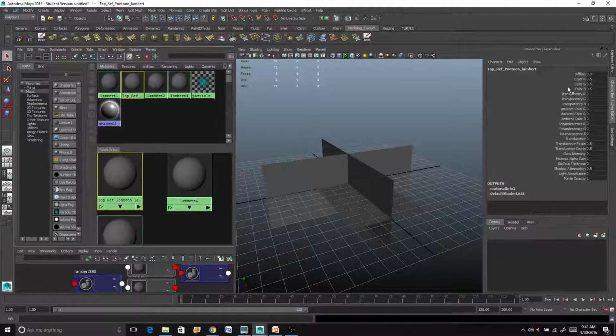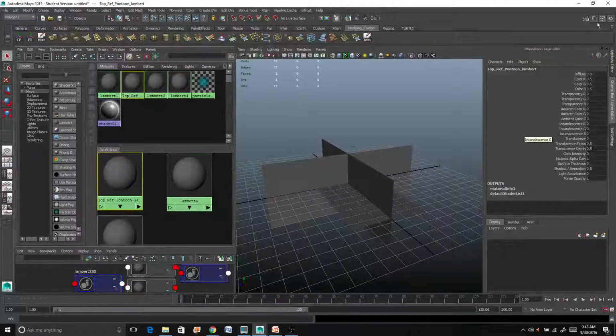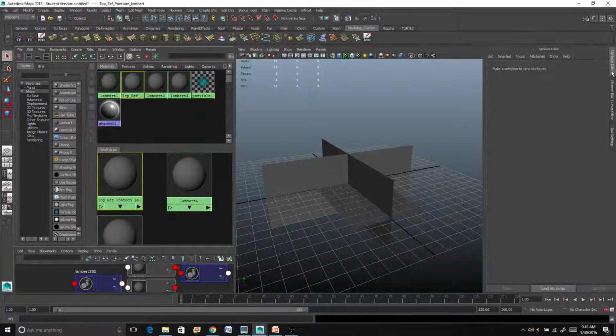All these little channels here we're not interested in. We're interested in the attribute editor, which is the tab right above where it says channel box layer editor. There's one right on top here that says attribute editor. If you don't see it up here, it's this one right here. Just click on that and it'll bring it back into your tabs.